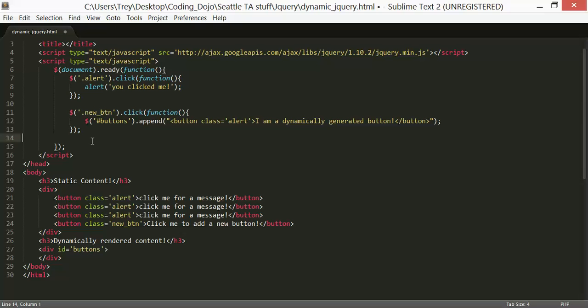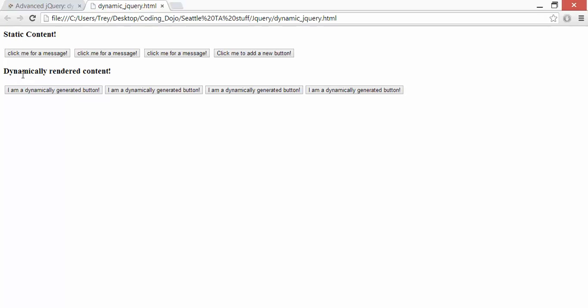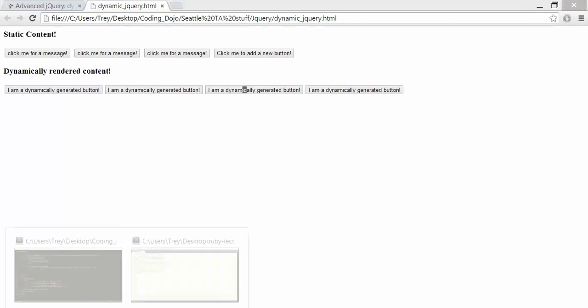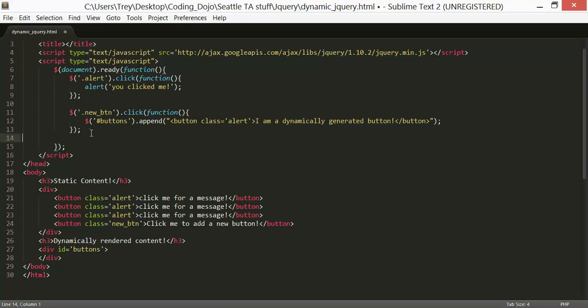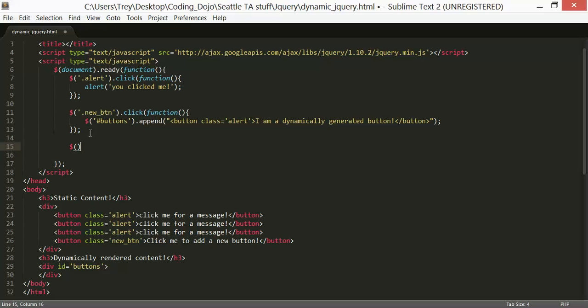Now, that's because the new buttons are dynamically generated. Notice it says dynamically rendered content. So none of these actually exist to the browser yet. So how do we do that? Well, there's two ways. This is what we're going to use now, the document.on function.